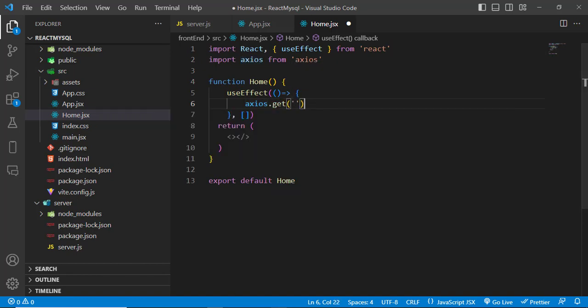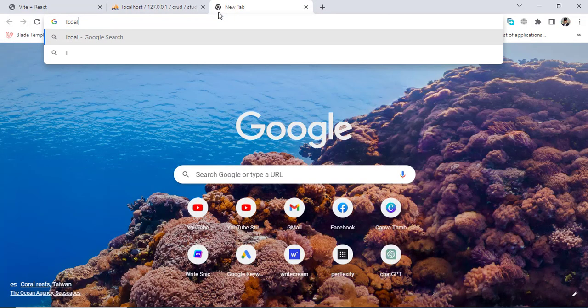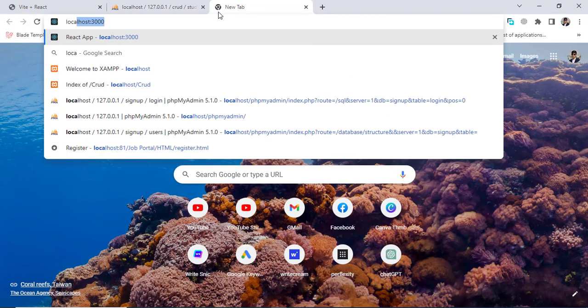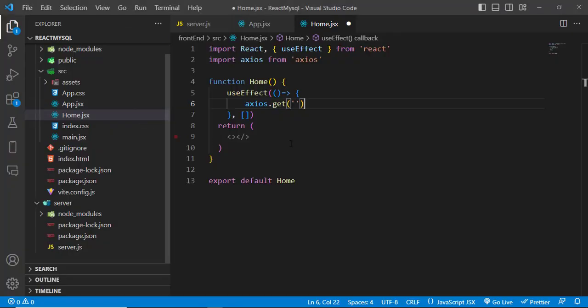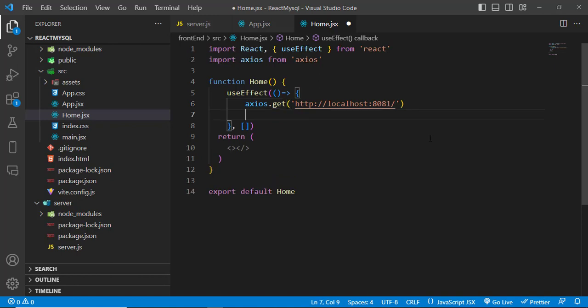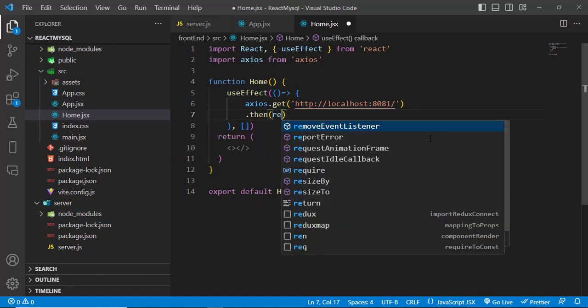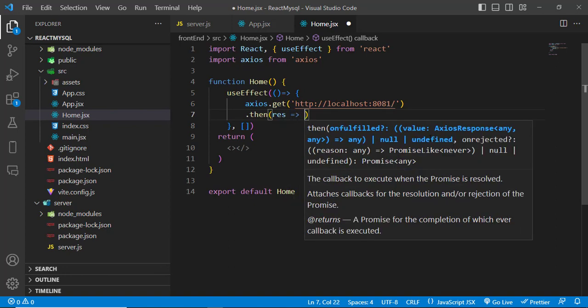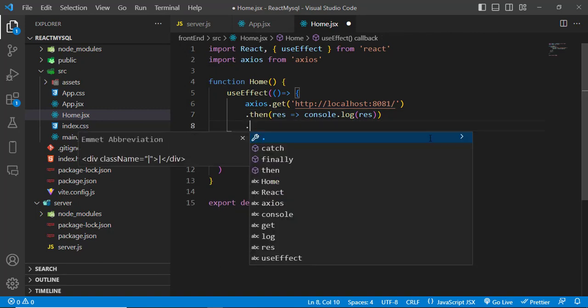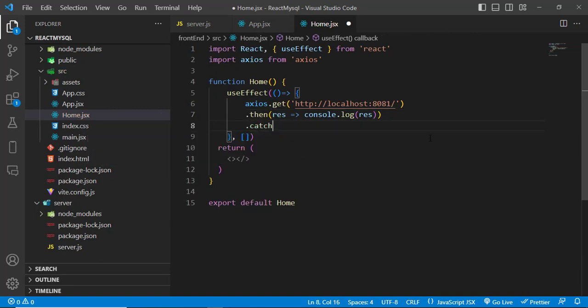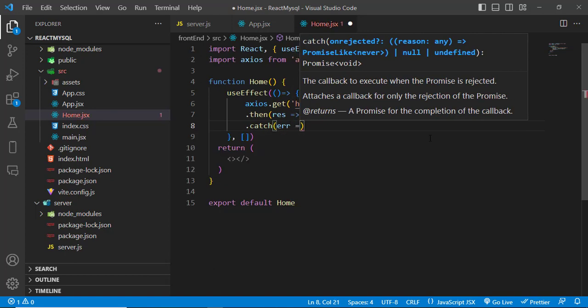Our URL would be localhost, and our port number was 8081. This was our port number, so let's copy this and paste it here. After that we will get our result, and we will just display that result on console. But if we got an error, display that on console.